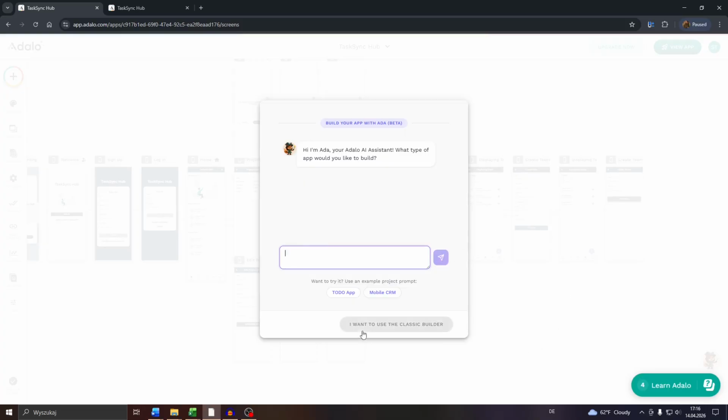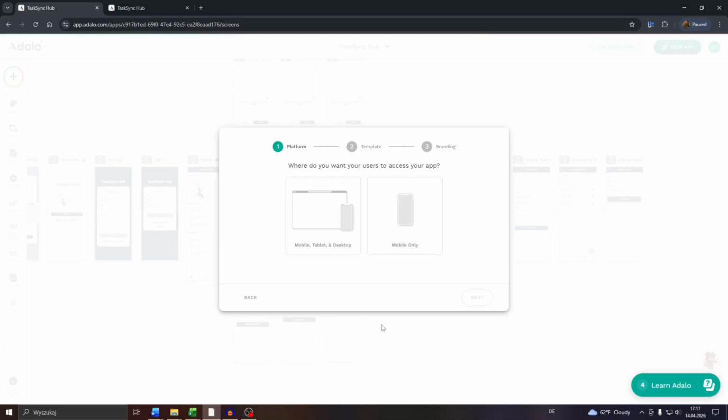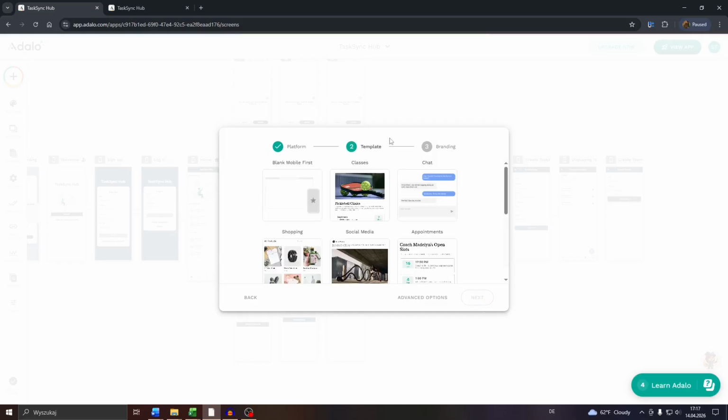Alternatively, guys, you may use the app builder manually. To do that, skip the AI chat assistant here and click into I want to use the classic builder. After that, you'll be asked, for instance, to choose your platform like mobile, tablet, or desktop, or mobile only. Click into next. Choose a template, for example. Let me go for blank first so that we can start with a completely new blank project.